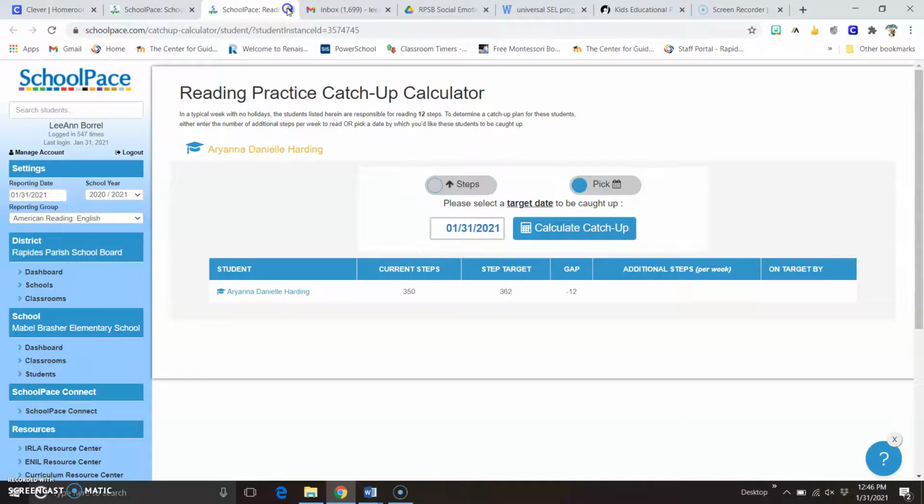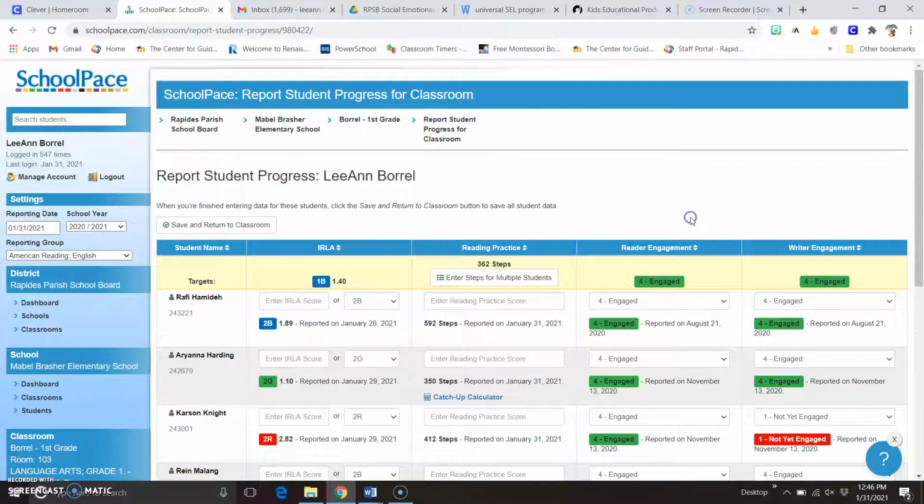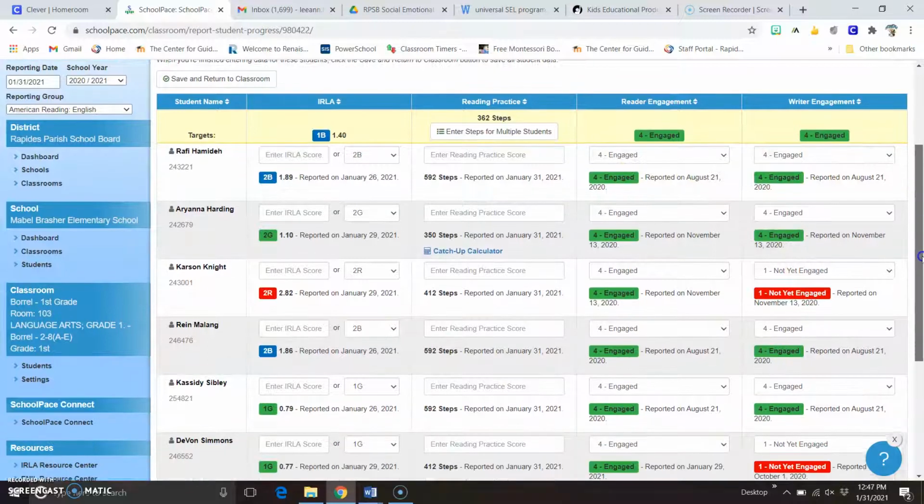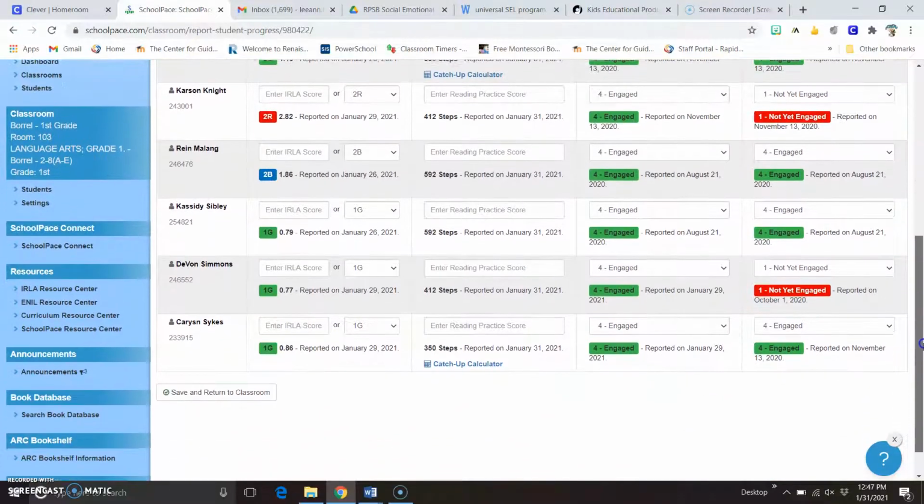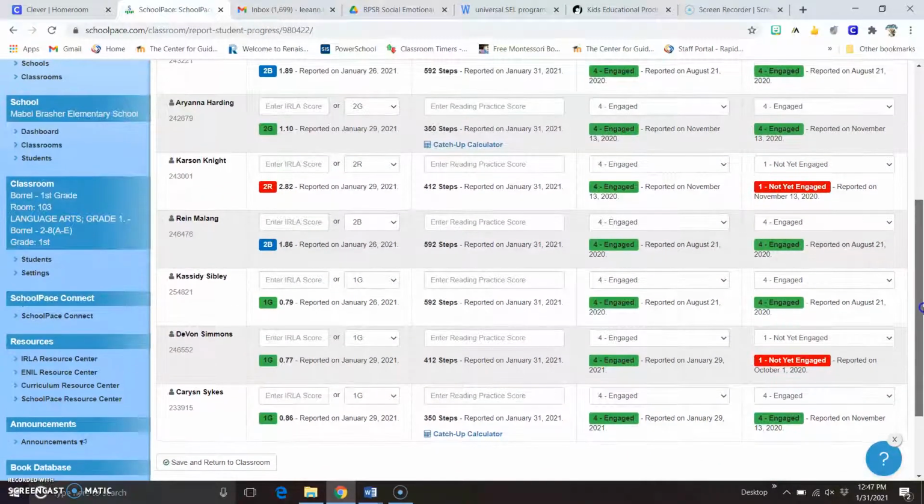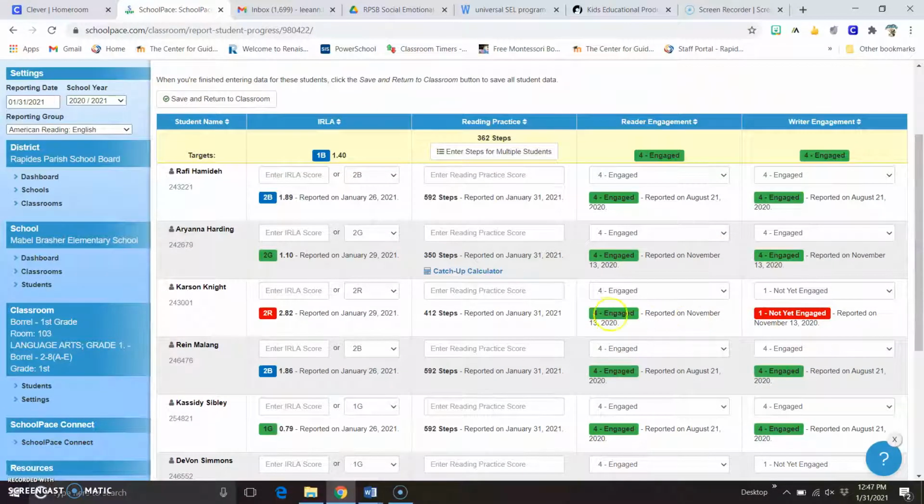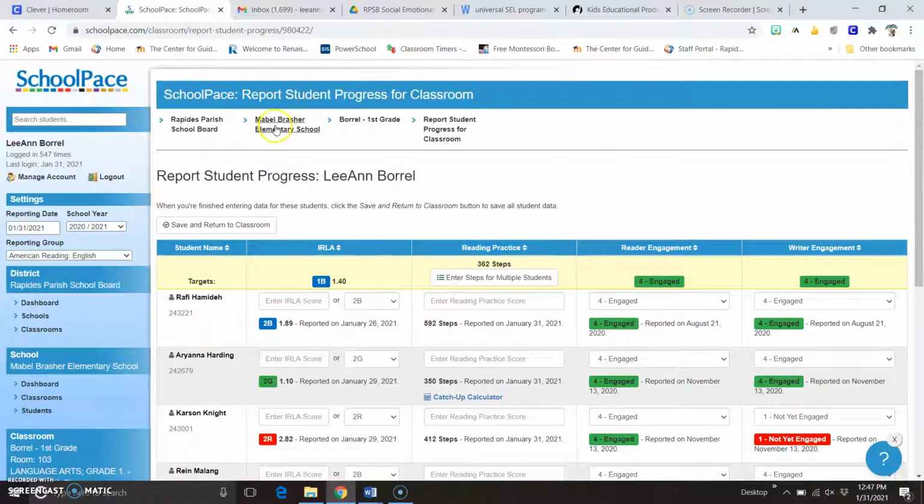Like I said earlier, I am not the best at putting steps in, but I'm going to try to do better. This is also where you can go in and put in your reader engagement and writer engagement. So it's kind of vulnerable, but I can be honest with you and show you. These kids, he's a great reader and he'll read. He hates to write. So anyways, I hope that helps.